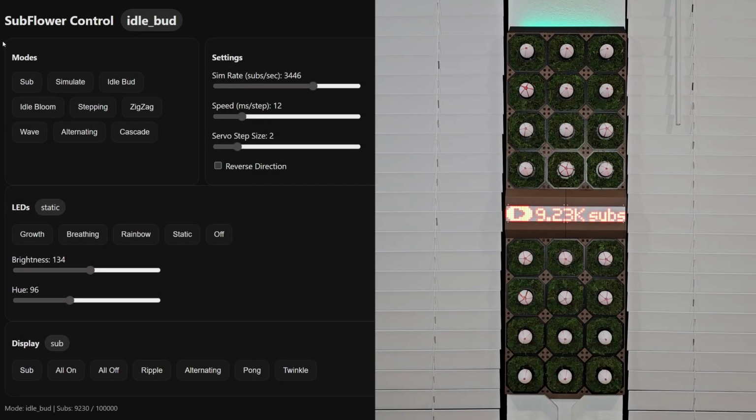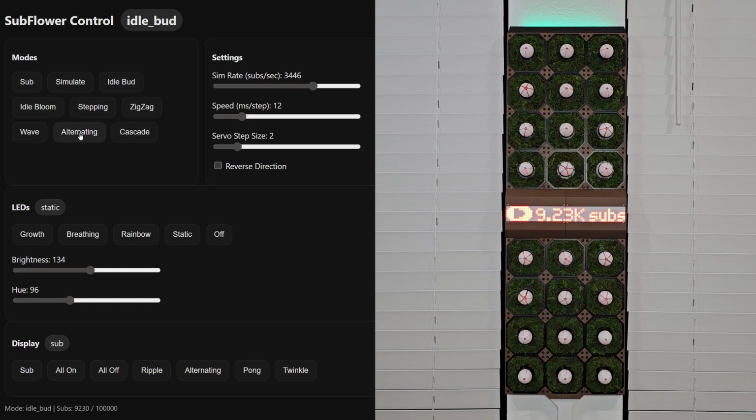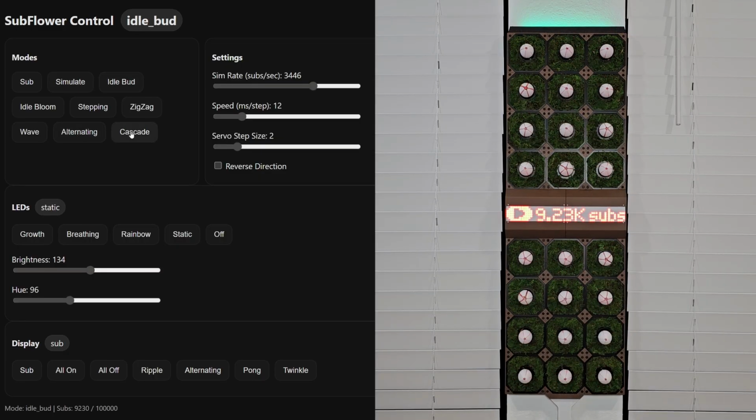The Subflower web app has controls for the servo settings and modes where I can just, you know, select idle or bloom and have all of the flowers bloom or go back to a bud. One of my favorite modes is probably the alternating, which is like a checkerboard. But a close second is the cascade.